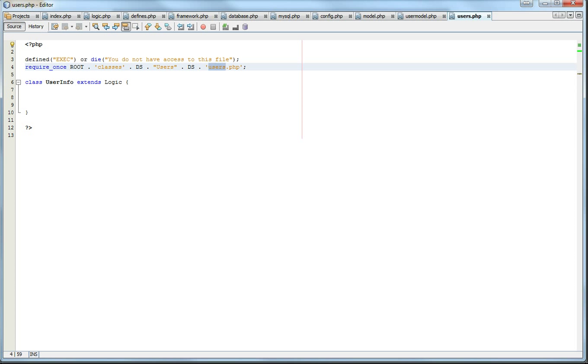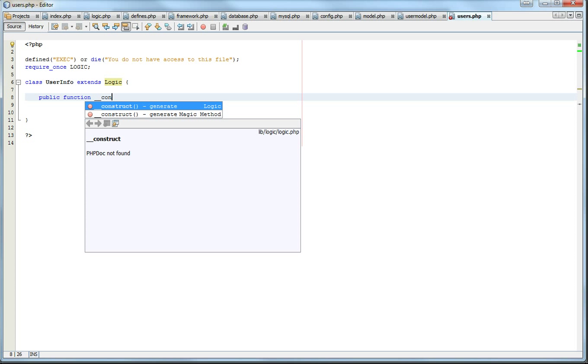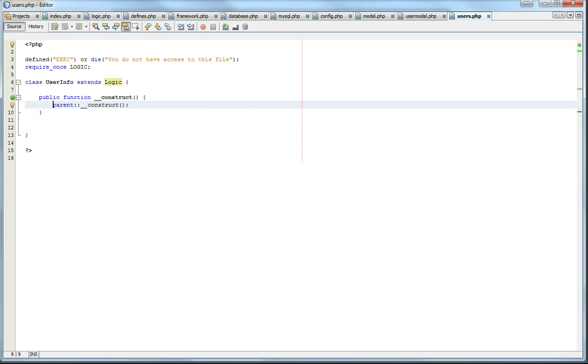No, we don't want to have that. We want to have, I'm being stupid again, aren't I? We just need to have logic there. That's it. Okay, so now we're extending that. We're extending user info to the logic. All right. Quick thing that we need, obviously, to get all the functionality from the logic now is then the constructor itself, which we want that one there, which is good.